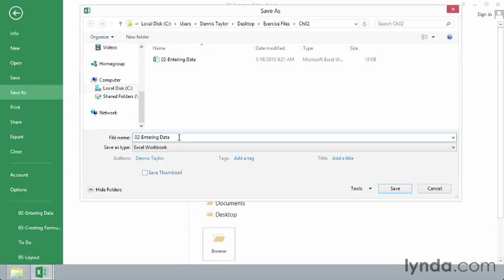Now, if this is a brand new workbook, and this is the first time you're saving this, you're likely to see under File Name here, this is going to say something like Book 1 or Book 2. So you'll probably want to change that to give it an intelligent name. It can be up to 255 characters. You probably want to stay away from most special characters. You can certainly use hyphens and underscores, but stay away from dollar signs and asterisks and those kinds of symbols.